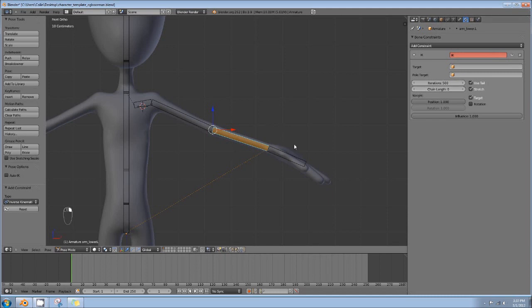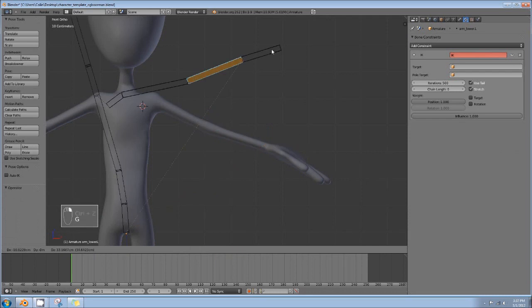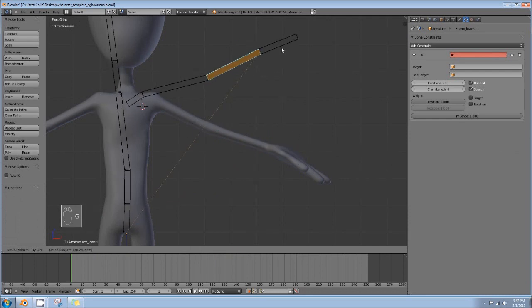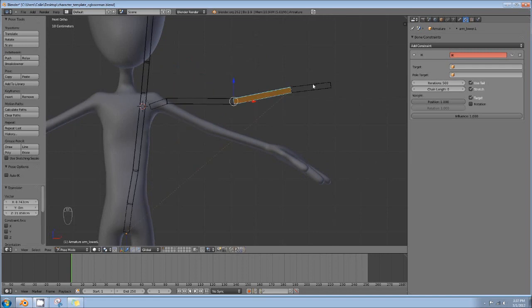If I grab this bone, actually, you know what? Let's see what happens if I grab. No, what happens if I grab that bone? The IK chain length will control how much influence along the chain, or back up through the parents, the bone that you're influencing, the bone that you have the IK constraint on, is influencing.